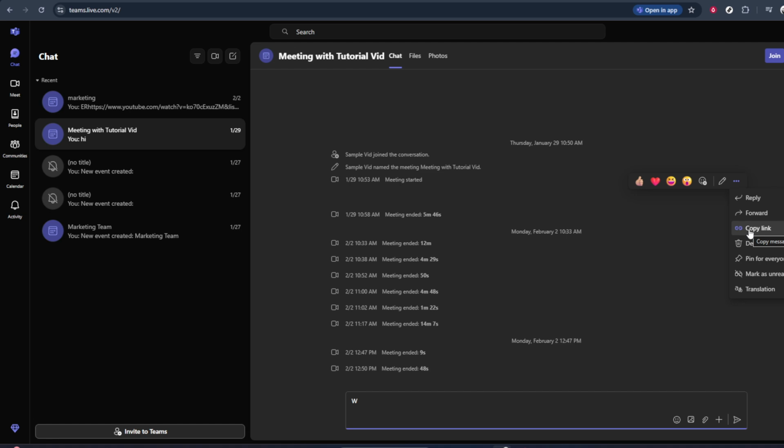Next, go to wherever you want to share this message link. This might be another Teams chat, a channel, an email, a document, or even another app your team uses. Click into the text area and paste the link using your usual paste shortcut. Before sending, it's a good idea to add a short note explaining what the link is about, so the person receiving it knows why you're sharing it.